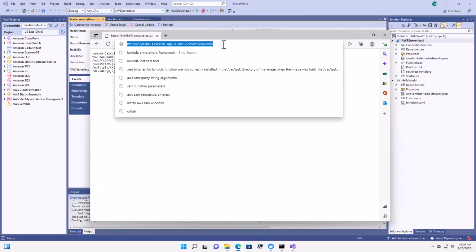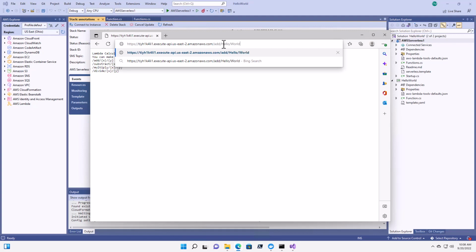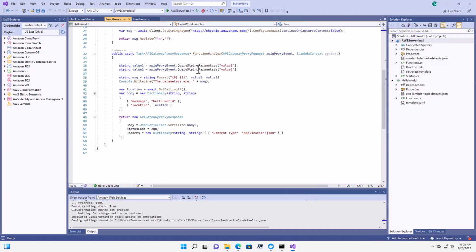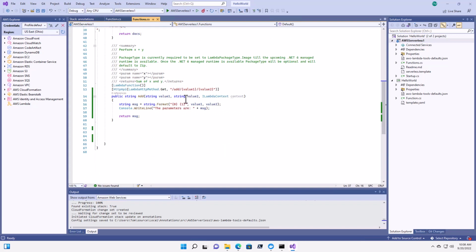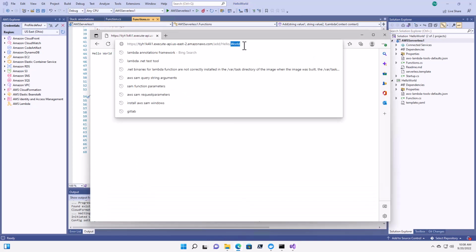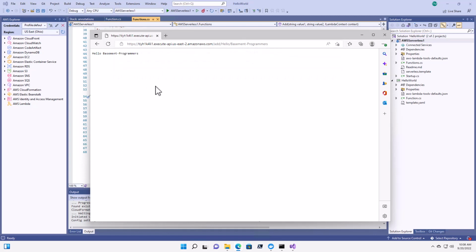So what I'm going to do is I can come here, I can say add hello world and hit enter. And once I hit that, you can see the return code is hello world. Now, if you remember back in my function, all I'm doing is grabbing the two parameters and concatenating them, so value 1, value 2, and sending them back. So obviously, I could say change hello world to hello basement programmers and get that result back as well.